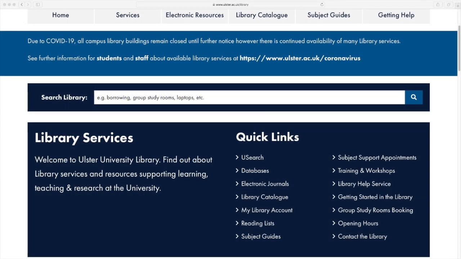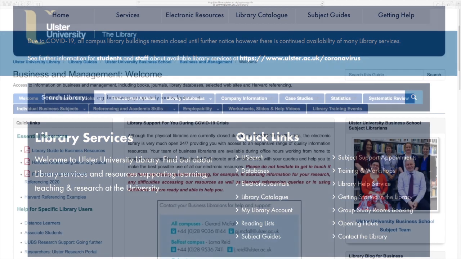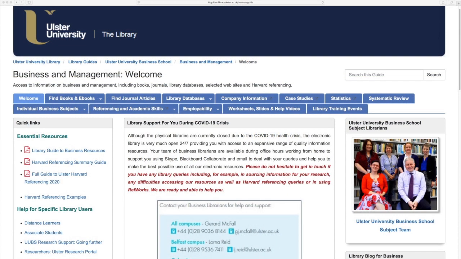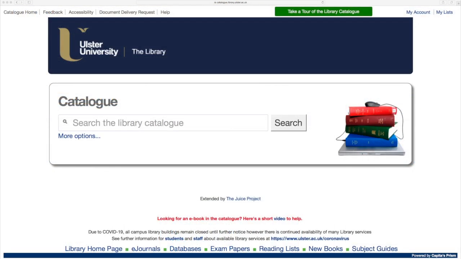Before we move forward, let us have a look again at the resources the Ulster University provides its students and staff with. The Business and Management Subject Guide gives an idea of what various databases do and how to access them, if there is anything unusual about that. The library catalog is useful for textbooks and monographs.